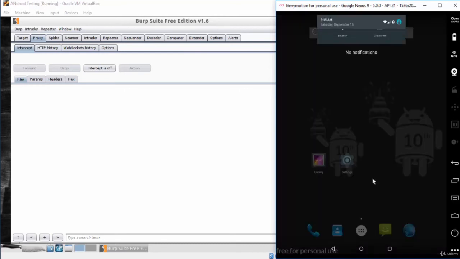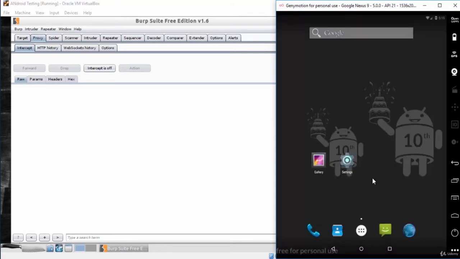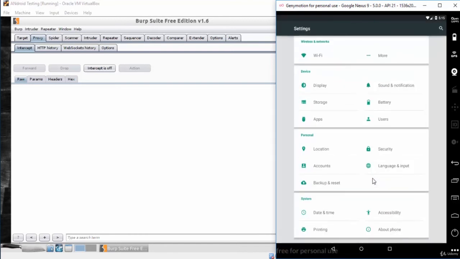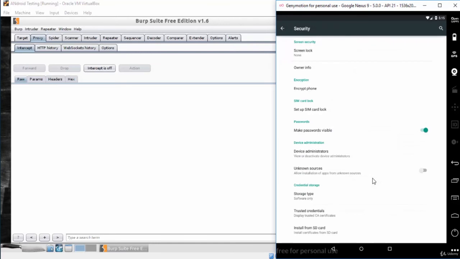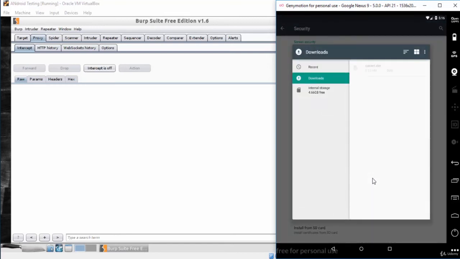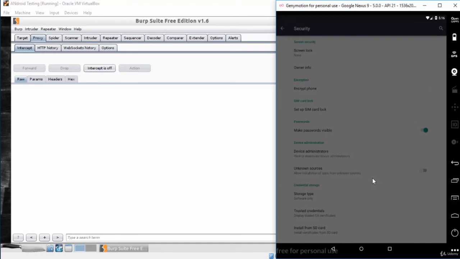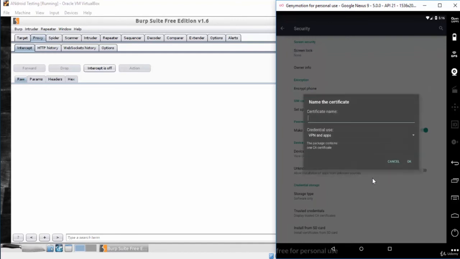Now to install the certificate, go to the drop down menu here and click on the system settings icon here. Go to the security options and go down here, then click install from SD card. From the internal storage, you will find the certificate under the download folder. Here it is. Just choose it. Now give it any name. I will write Barb for example. Then press OK.